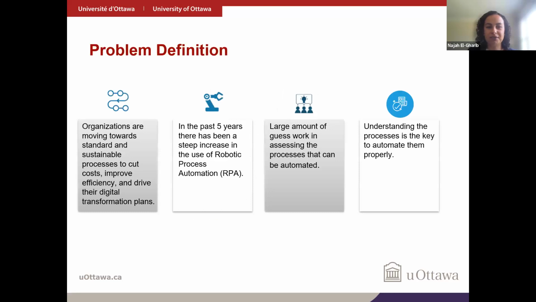So, problem definition. As we all know, there is kind of a race for digital transformation initiatives across organizations and all different industries currently. And organizations are also moving towards fixing their processes, looking into process enhancements, process redesign, automations, and all sorts of initiatives to improve their processes so they can cut costs, improve their efficiency, increase their return on investment, and also that will enable them to drive their digital transformation plans.